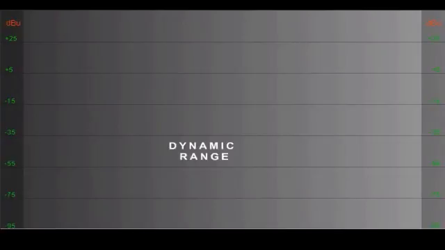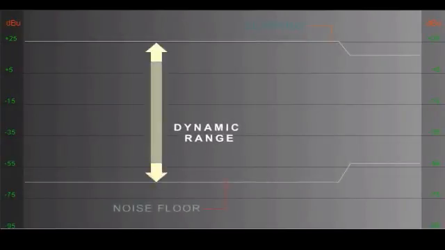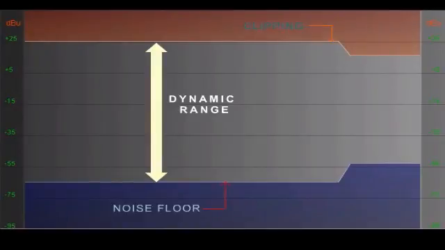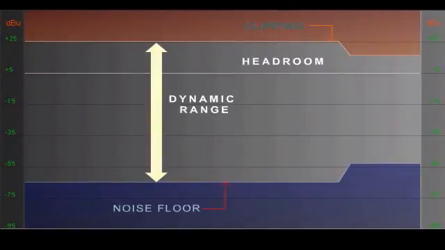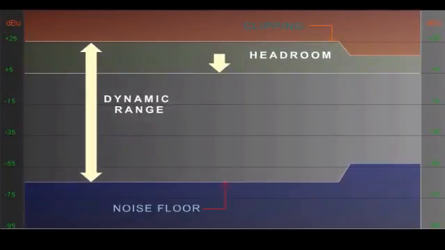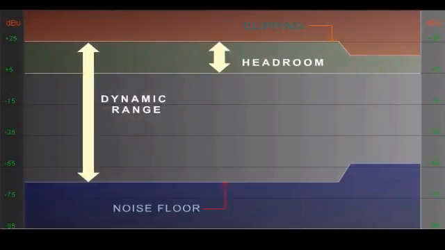Dynamic range is the area between the weakest and strongest level that the device will produce without clipping or becoming inaudible. Headroom is the upper section of dynamic range between the nominal or average volume and clipping. Headroom allows the dynamics of the signal to pass without clipping the device.